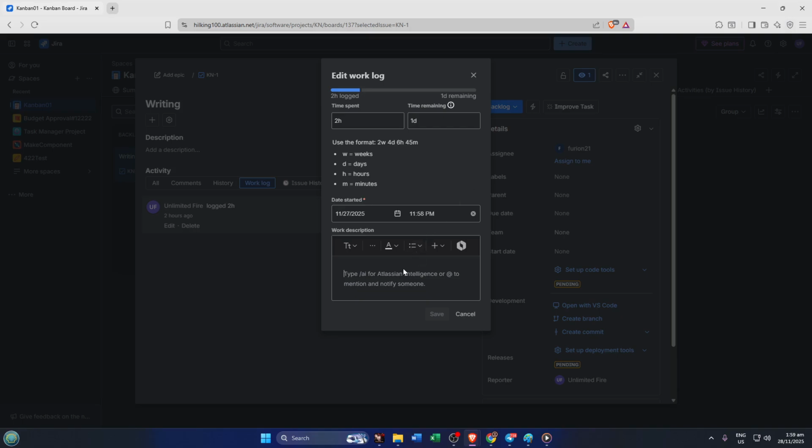If the work you're logging didn't happen today, maybe you forgot to log it yesterday, or you're catching up after a couple of days, don't sweat it. There's a Date Started field where you can pick the actual day and time your work happened. This keeps your timeline accurate and helps anyone reviewing the ticket understand exactly when progress was made.